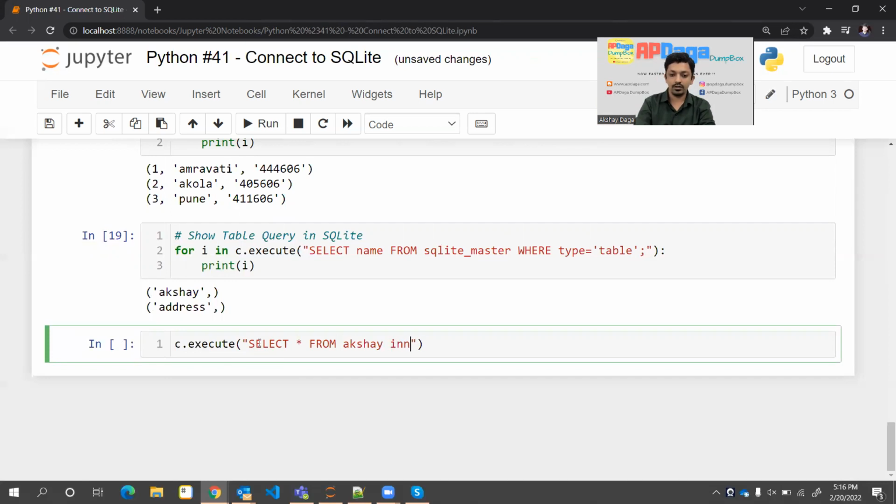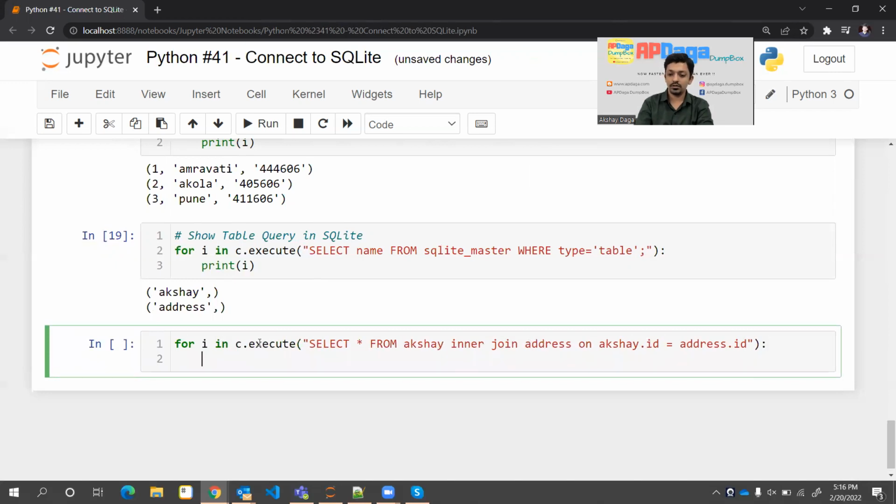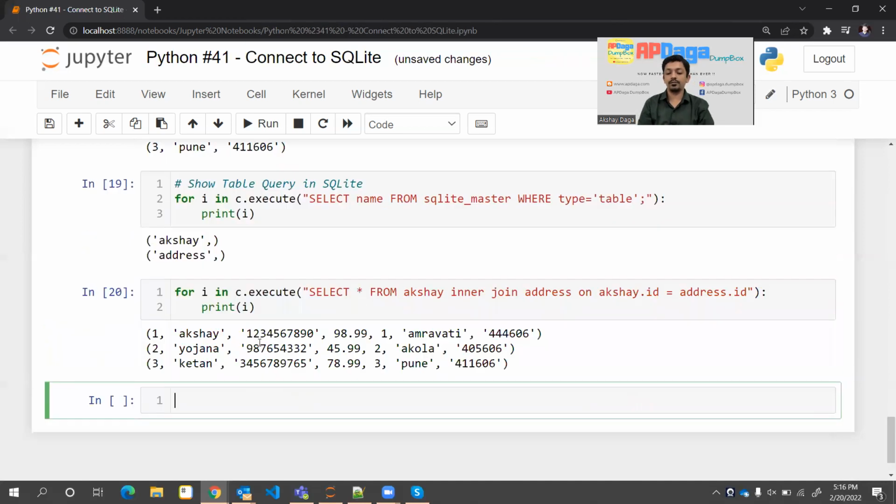Akshay inner join address on akshay.id equal to address.id. Okay. And what I'll do, I'll apply a for loop for this, for I in, and I'll do the print operation, print I. You can see in this way we have joined both the records.